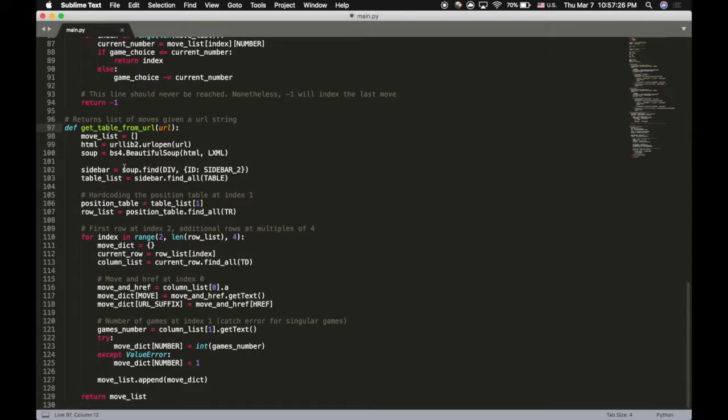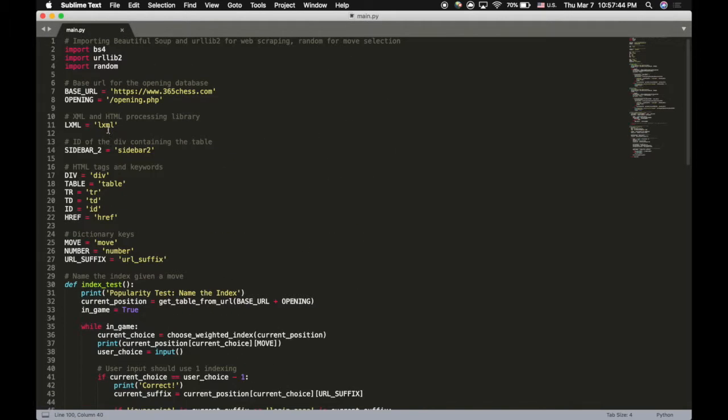So I'll quickly step through this. This is the HTML object. You use urllib2, pass in the URL, and then you create the Beautiful Soup object. So you give it your HTML object, and you give it the second argument, which tells how it's going to be parsed. It's just a string.